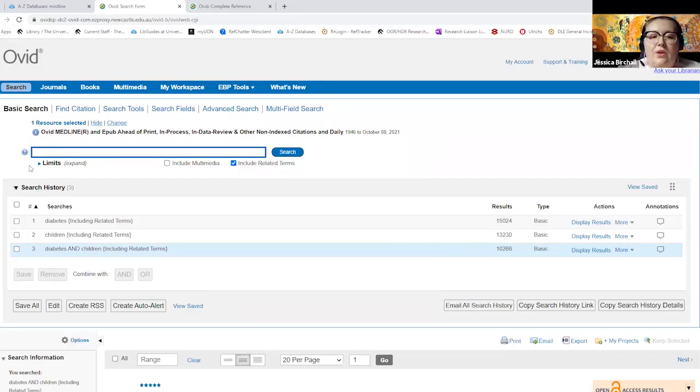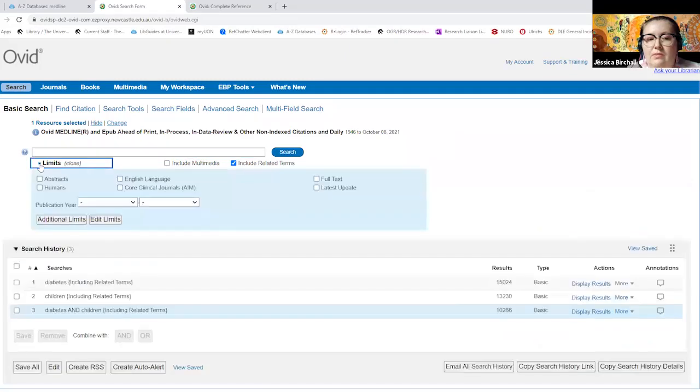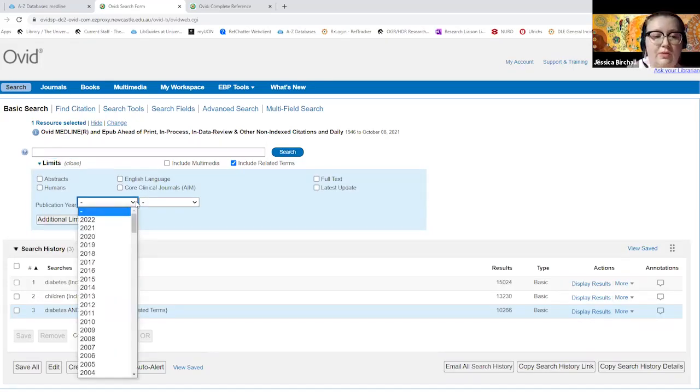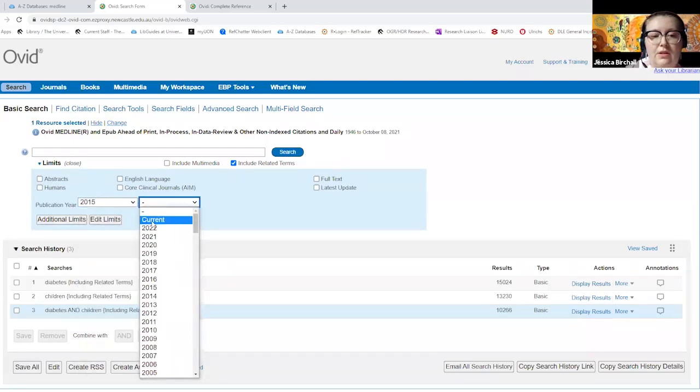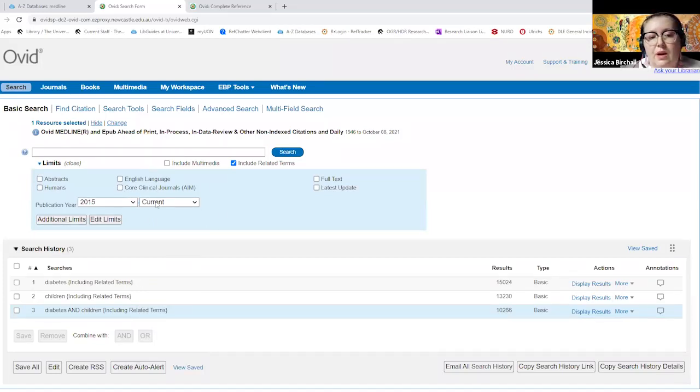So we can see here that we've got a section called limits. You need to hit the drop down, the expand button, in order to see the limits. So if you want to limit your particular search, you can do that using this particular panel here. There are some of the basic ones at the top. So if you want to limit to something that's only in English, full text, you can select the year type. So if you want to only go from 2015 to current, you can also limit by core clinical journals.